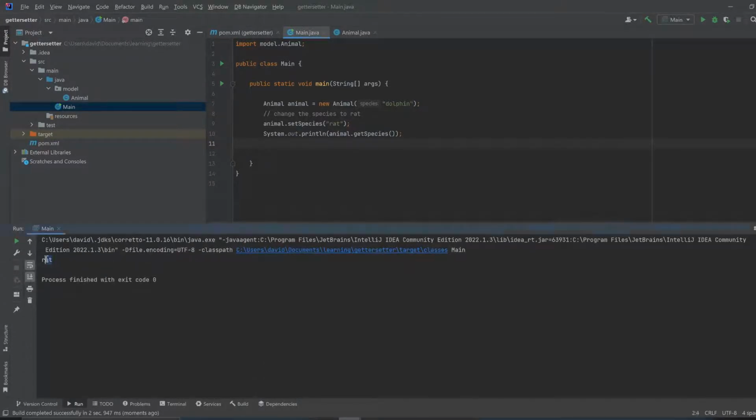Rat. Okay, so up here we declared a new animal object with a species of dolphin. We then renamed the species. We said, no, actually, we're going to call it a rat. And then we printed out the setter, right? We printed out the confirmation that we had set it to a rat.